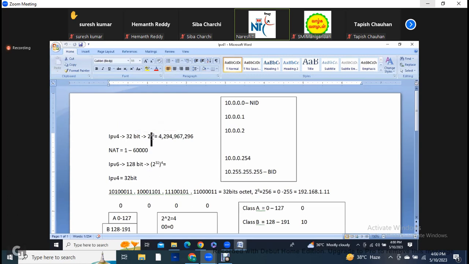So this is the formula to know the combinations in IP addresses: 2 to the power of 32. How many IP addresses will we have? More than 4 billion IP addresses. Clear, guys? So what is the use of IP addresses? To communicate from one device to another device in a network, right?